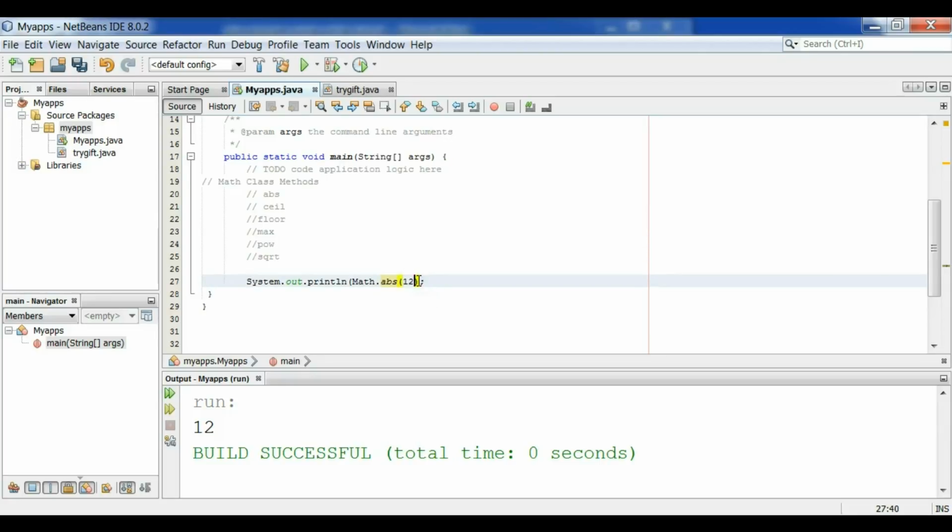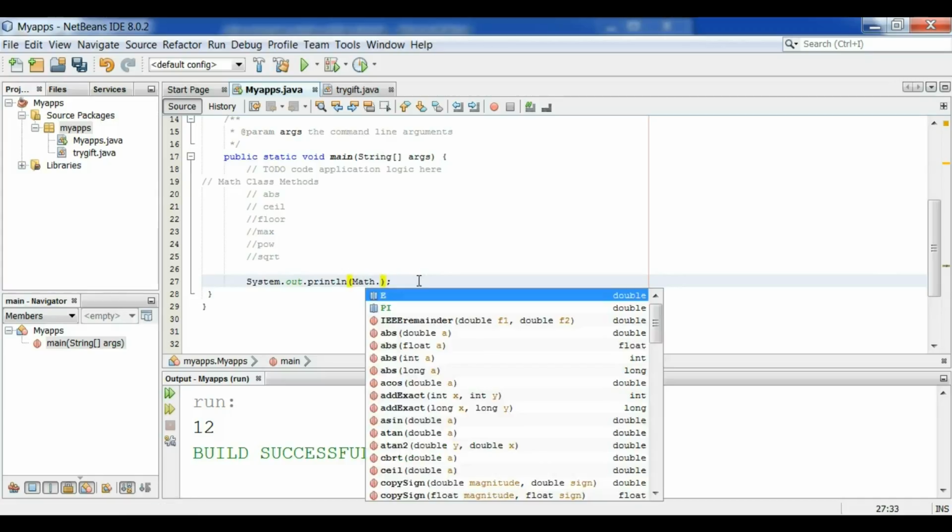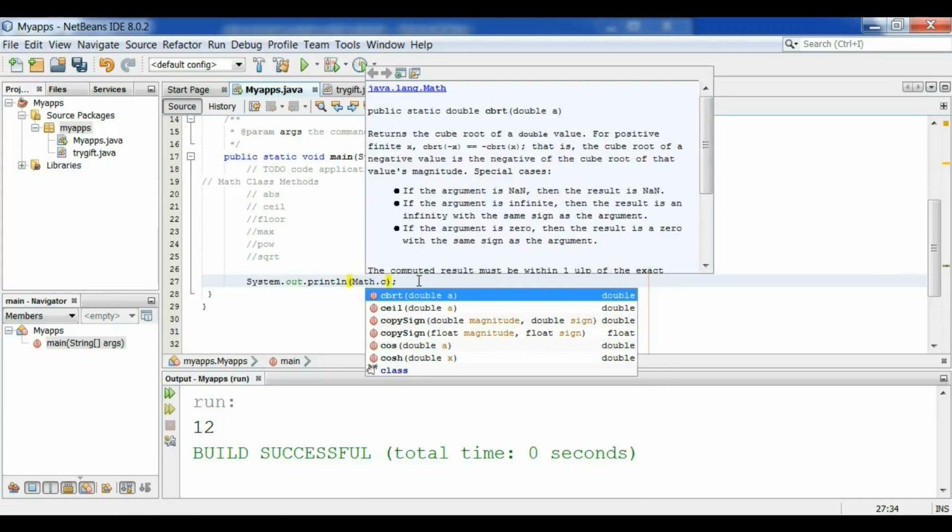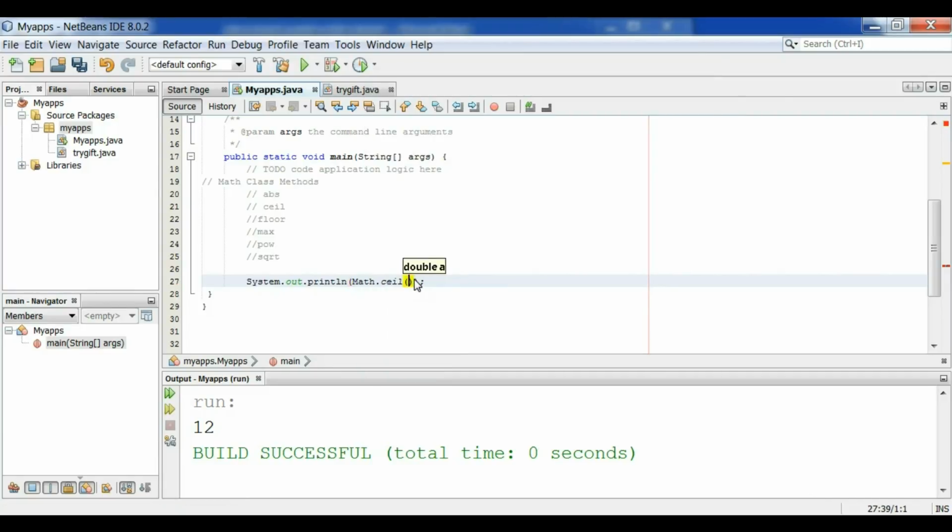Now let's look at ceil. Now this is it here. Let's see what type of value. Let's remove A, which was a temporary object. Let's put in a double, as you can see here it is a double. In the double, let's say 20.5. Now let's run and see.